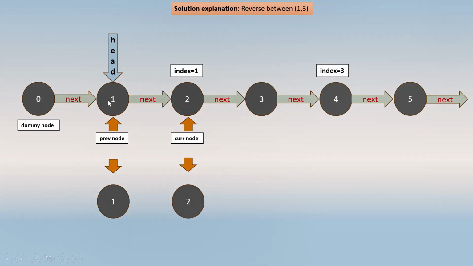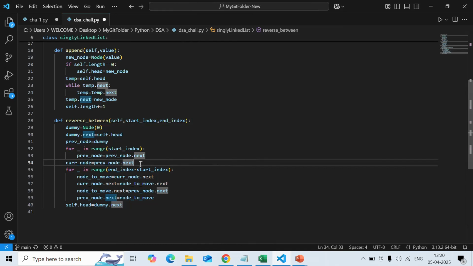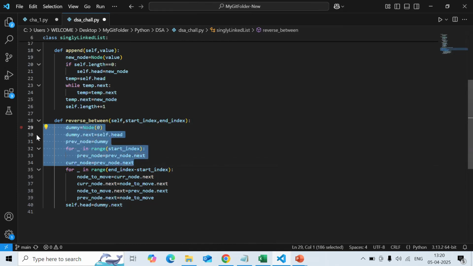So previous node is currently pointing to node with value 1, so current node pointer will point to this node which is at starting index. So this is previous node pointer and this is current node pointer. Okay, till here it is clear.